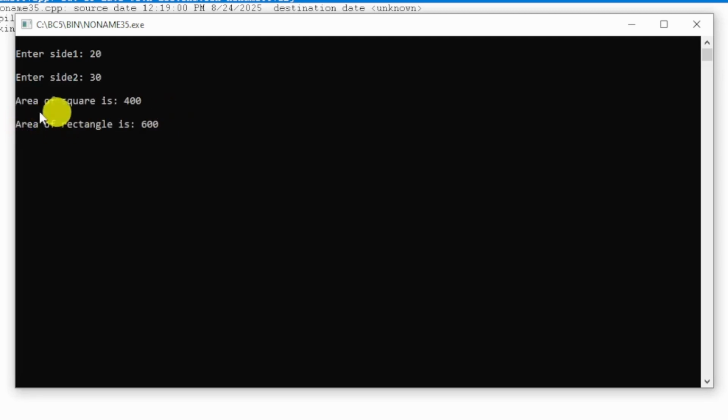So it has calculated area of square as 400, so it has taken 20 only for calculation of square because square is having single side. Then it has calculated the area of rectangle as 600, which is multiplication of 20 and 30. So this is how both the areas are calculated using function overloading, and we have done it using a class. So we have done function overloading inside a class.